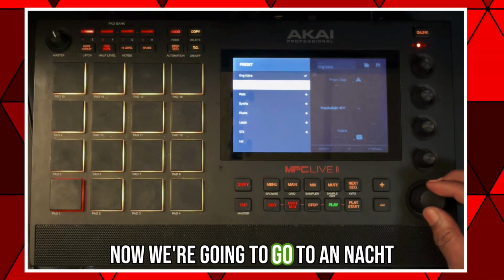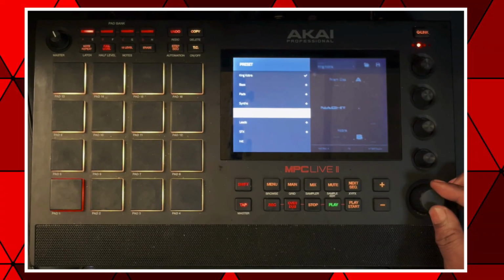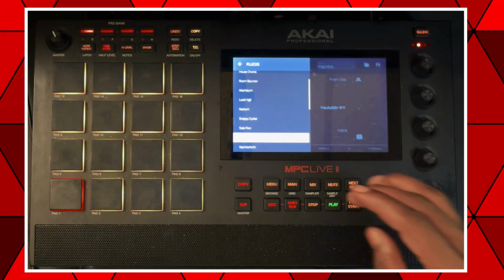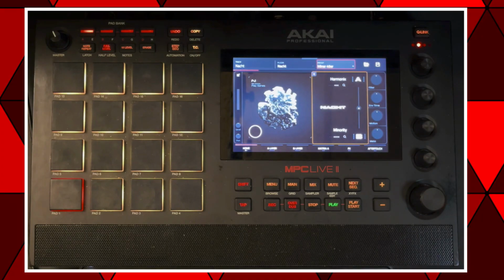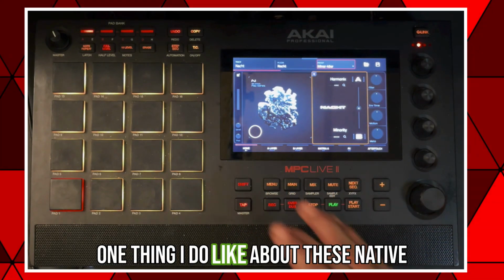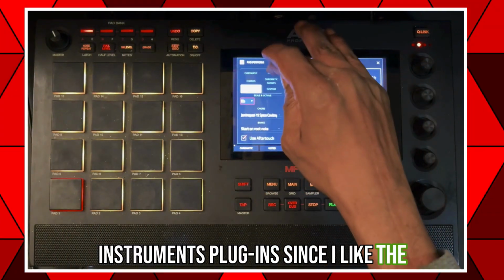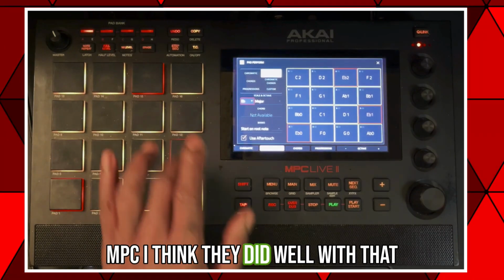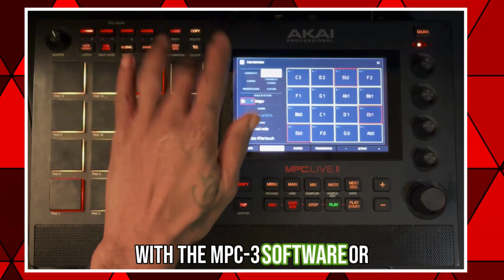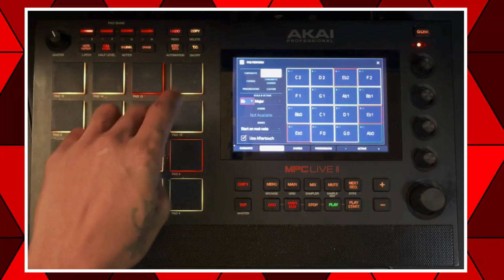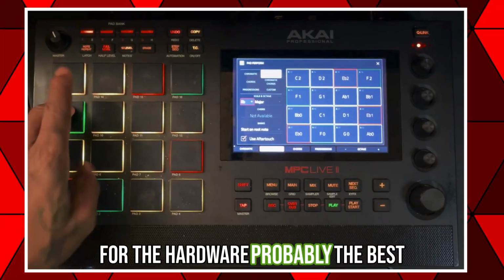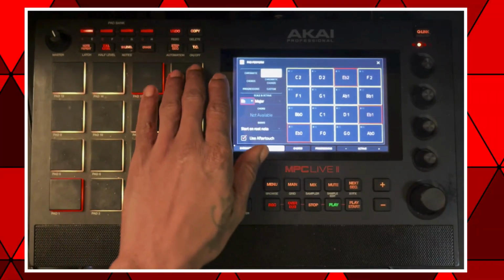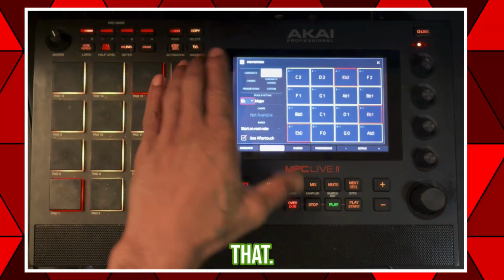Now we're going to go to Nact and look for some kind of pluck. One thing I do like about these Native Instruments plugins is I like the way that they look on the screen. They utilize the color scheme of the MPC. I think they did well with that, with the MPC3 software or hardware, or software for the hardware, probably the best way to say it. I feel like they did a great job with utilizing that.